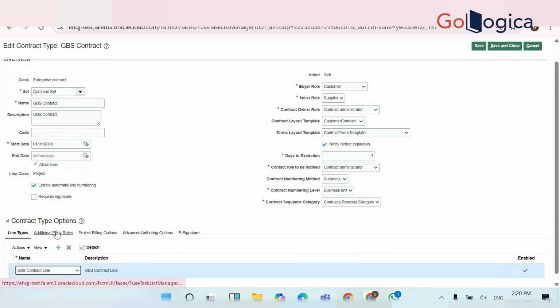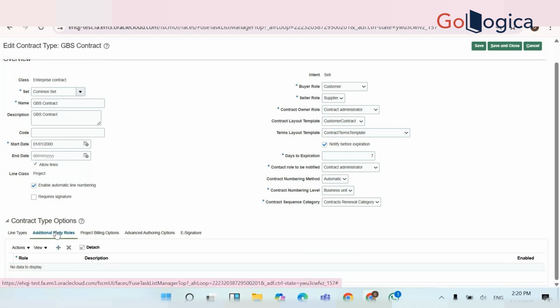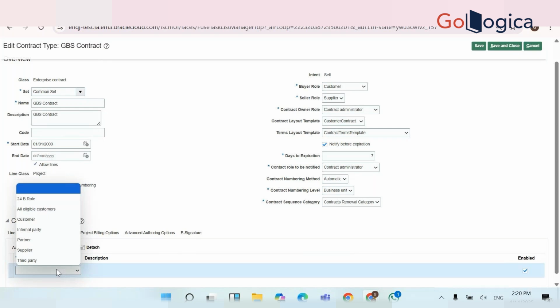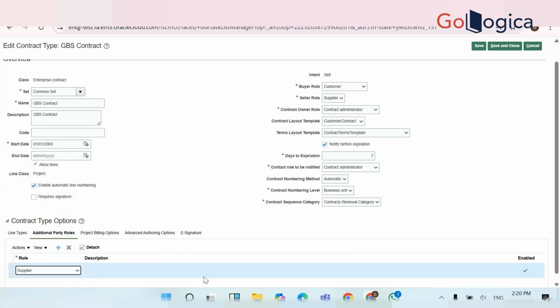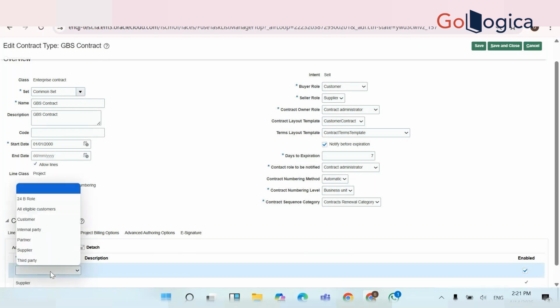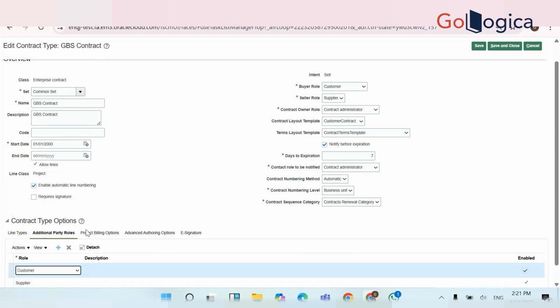Then party roles. If you have any parties in the contract, let's say a customer or supplier, you can have a party role for supplier and for customer. Then you can go to billing options.